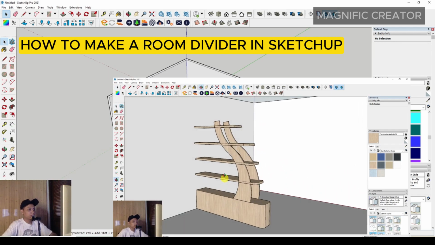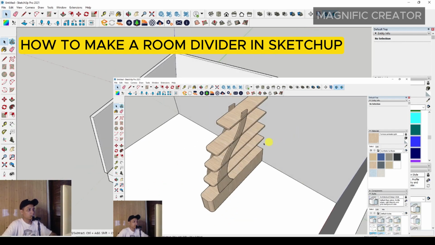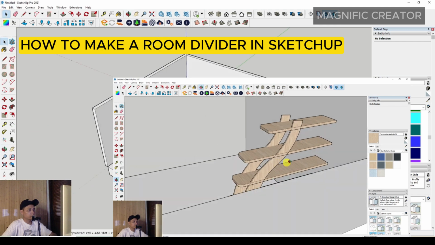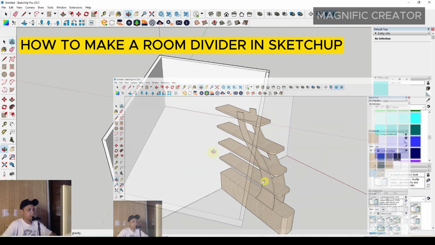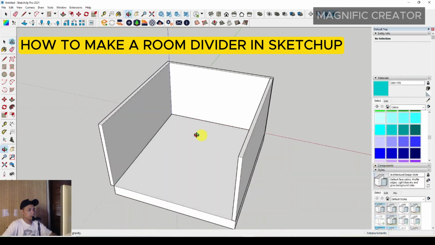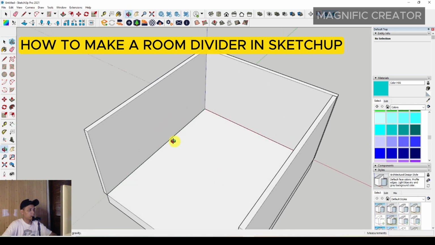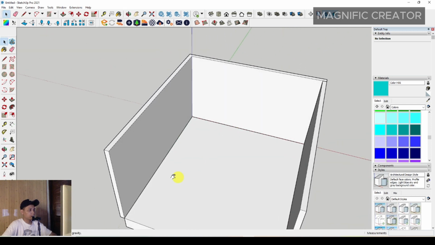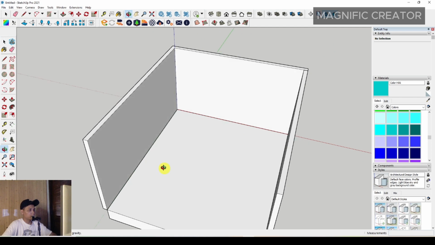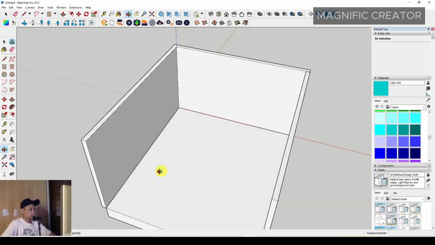Okay everyone, in this video I would like to share with you how to make a room divider in SketchUp. I have prepared this room before, and now I will teach you how to make a basic shape of the room divider.